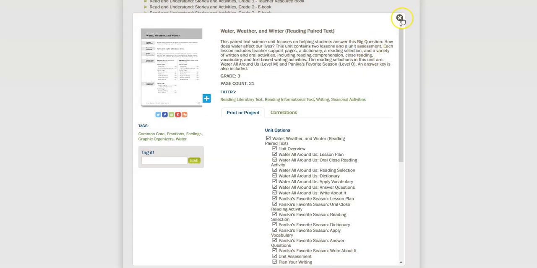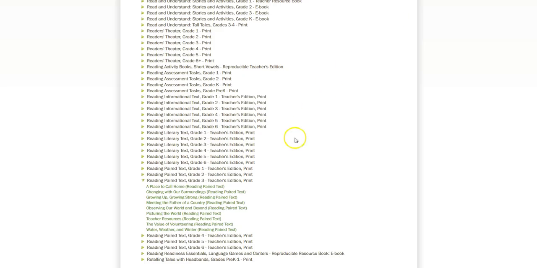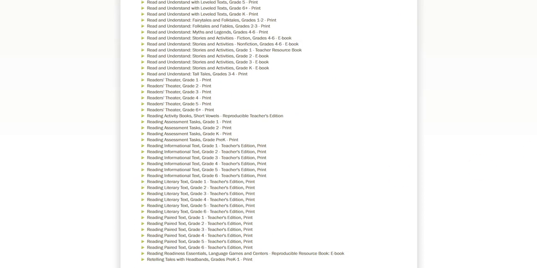I have found that reading paired text is a really great way for my child to understand how to use both fiction and nonfiction strategies on a similar topic.